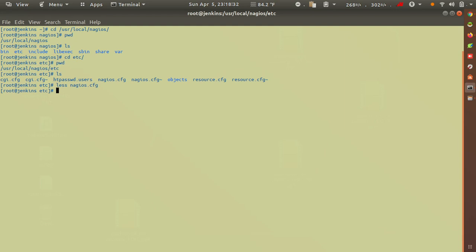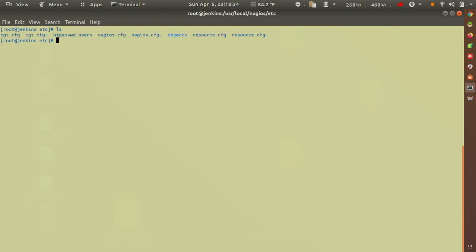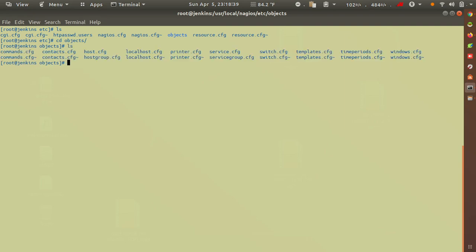I have exited. Now where do I have to go? I have to go to the objects directory. So I am in objects. I can see there is a lot of information. If you have newly installed Nagios, you will not get this many cfg files, because I have created these cfg files and customized that information.